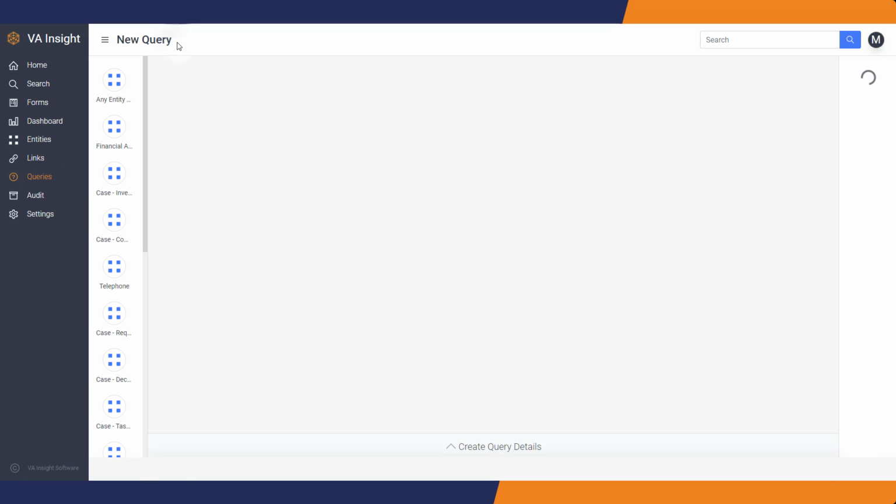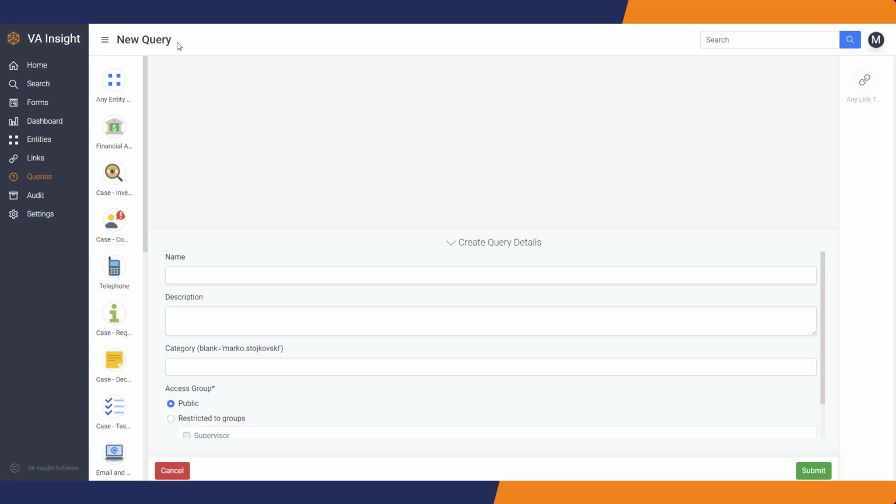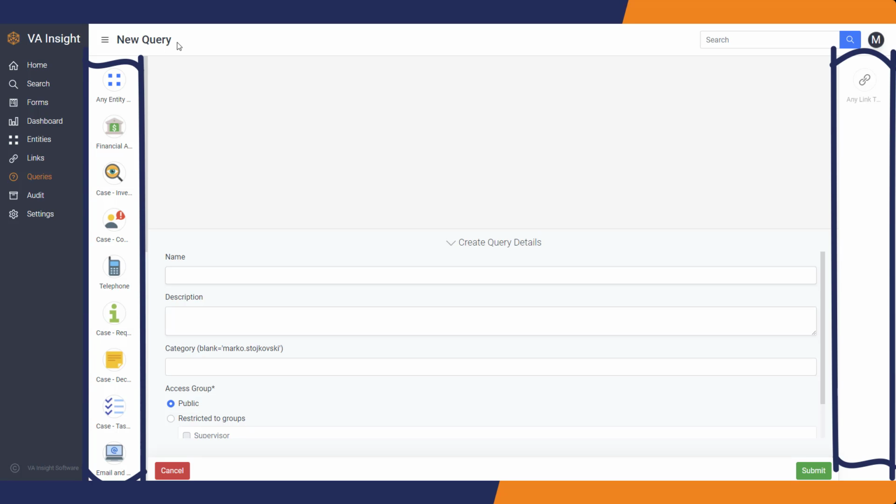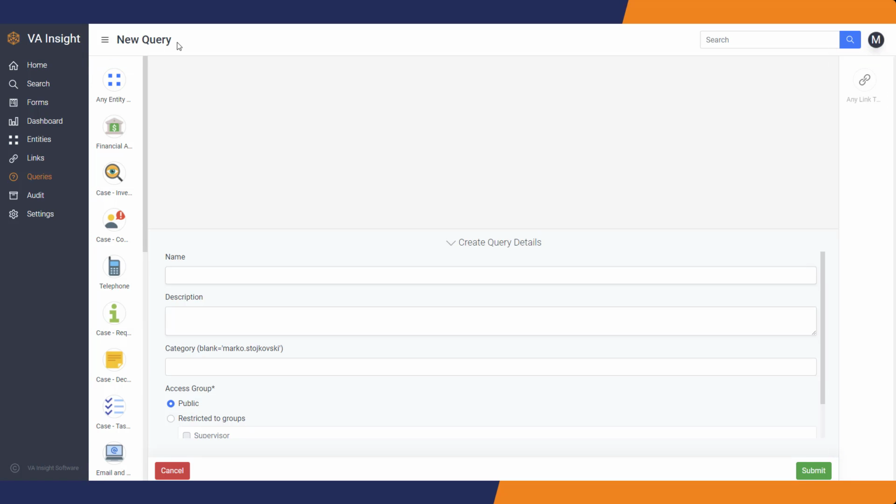At the top is the New button. We have a palette running down the left and right hand side for the entity and link types available to us. We will look at building linked queries in the next module. Choose the entity type that we want to query and, in this case, it's the account, and we drag this onto our query structure area.